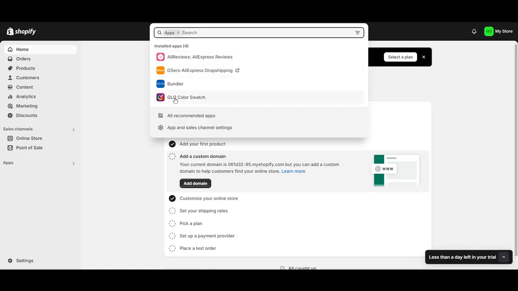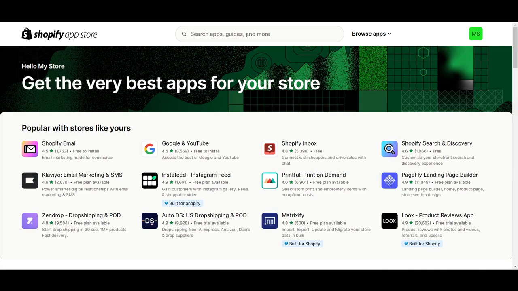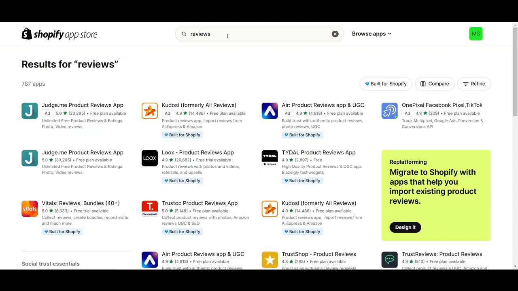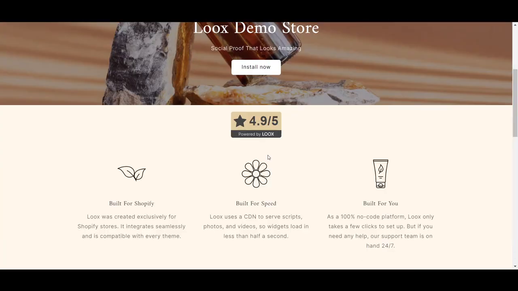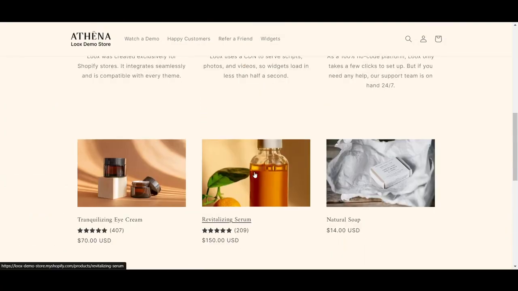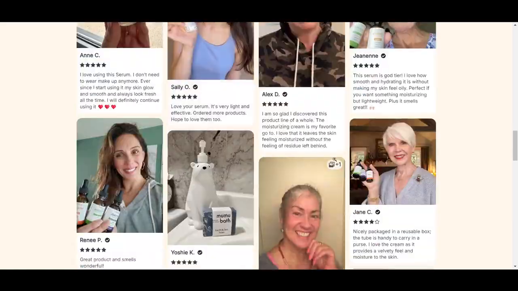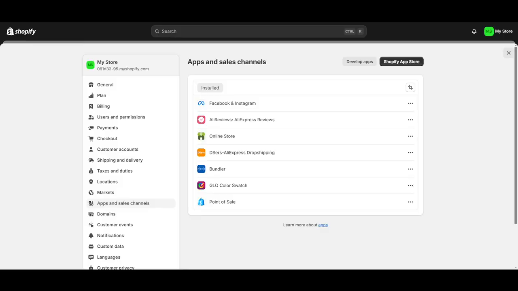For example, if you want to go the easiest way, just go to the Shopify app store, and of course it's going to be free. You don't have to pay. Here you can just write reviews, and you will get a lot of applications, so you can install any one of them. For example, Looks Product Review app, and here the review will look like this. If I go and click on any of the products here, these are the reviews. You can add the reviews, you can import reviews, right? So this is the easiest way.